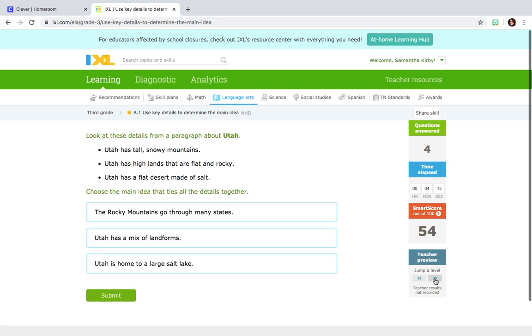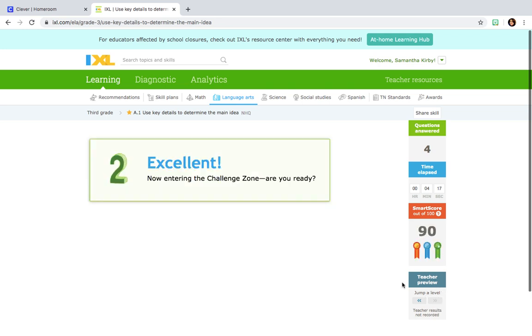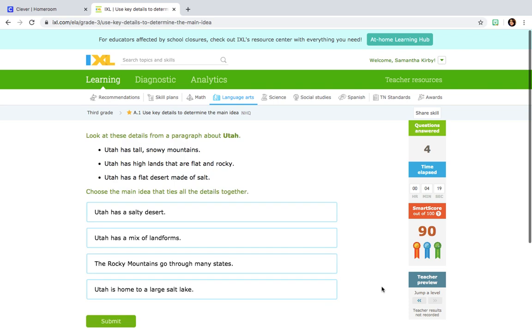Let's try one more. In the challenge zone, they're going to give you 4 options instead of 2 or 3. So it's going to make it a little bit more tricky. Once you're in this zone, though, you should be almost done with the skill. And so I want to see if you can try this last one before you go and practice on your own.